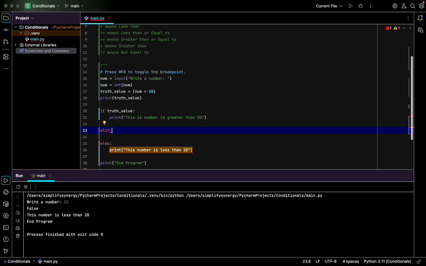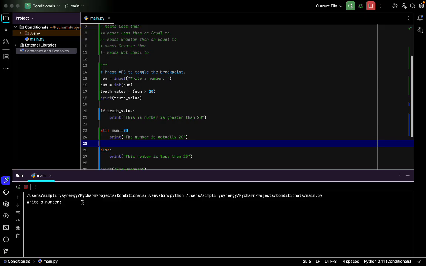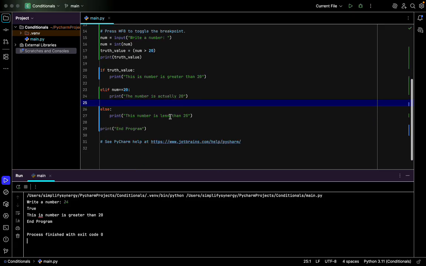So for instance, let's say I want to do if num is equal to 20. I could say print, the number is actually 20. Okay, so I'm going to run it. I'm going to do 20. The number is actually 20. And just so that you don't think the computer is not doing its job well, let me check that. Let me do one very big number. Let's do 24.